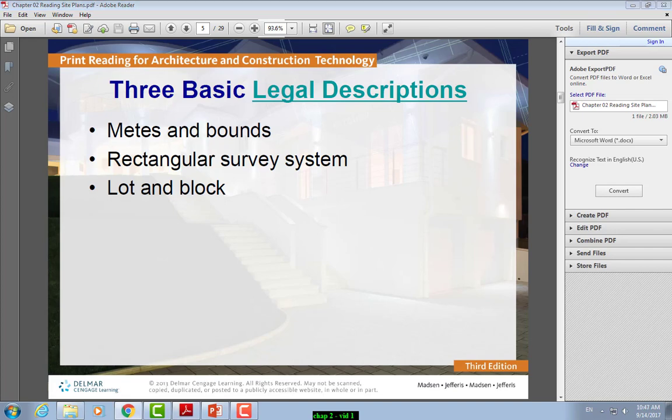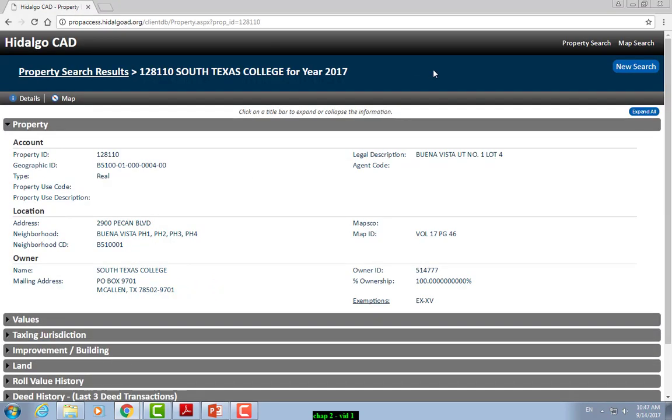name, or the actual description of that piece of property. Each property that exists has its own legal description. This is public information. So what I did, I went into the Hidalgo County pages, I forgot the exact page, and I searched for STC, and I just clicked on any property the STC owns, and you will find here a legal description.